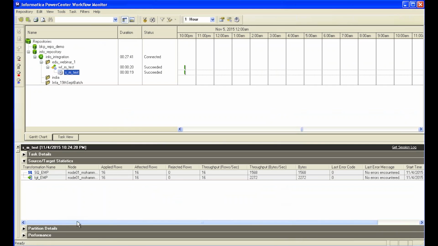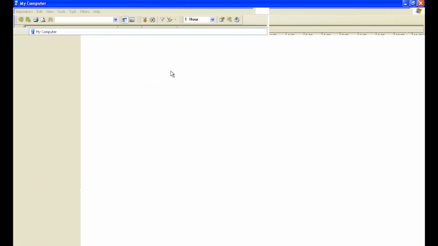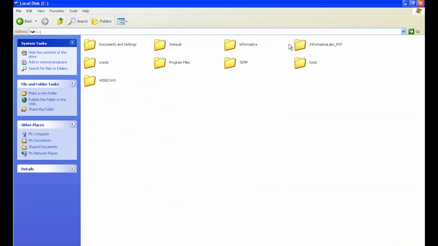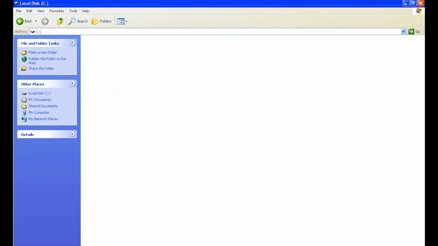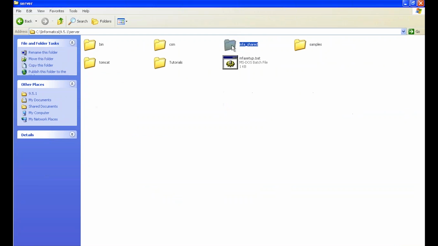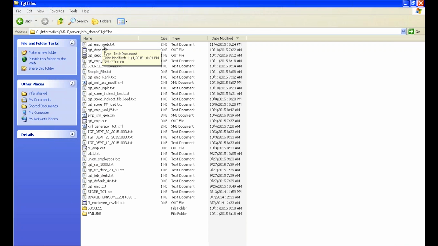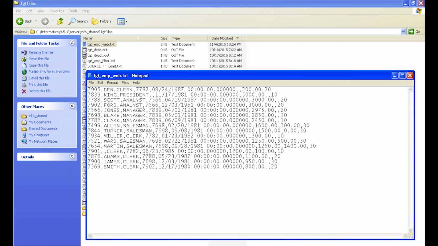Now if we go to the target where the file would have been created, give me a moment. C, Informatica 9.5.1, server, infa_shared. This is the default location that I have given. Target file. Now you can see tgtemp web.txt, it is created at 11:04 p.m. When you double click on it, you can see the data. Okay.